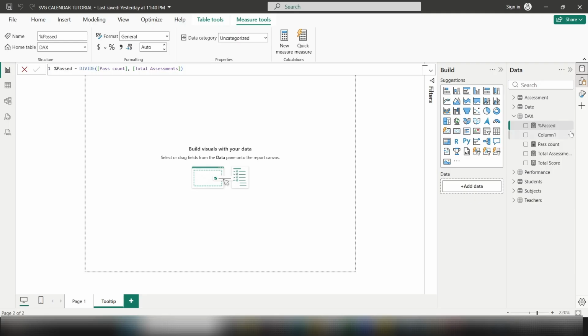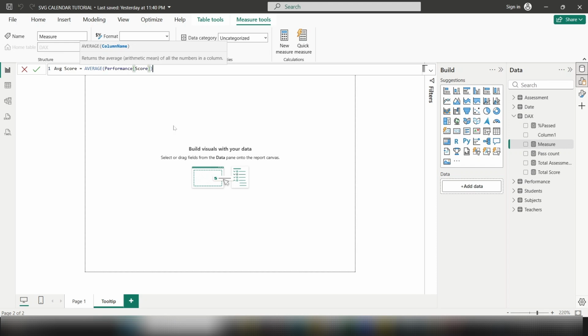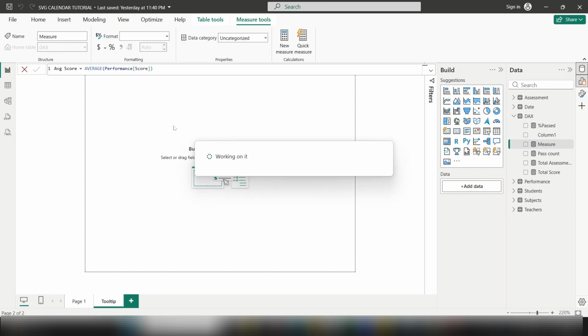So we have our percentage of pass now, we have our pass count, we have our total assessment, and we have our total score. So I also need to calculate the average score. So right click, new measure, we're going to be calculating the average score. And let it load.